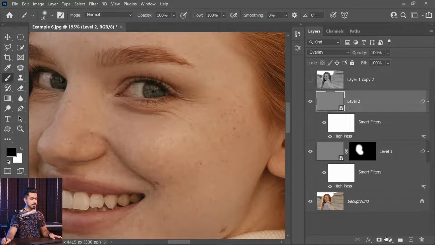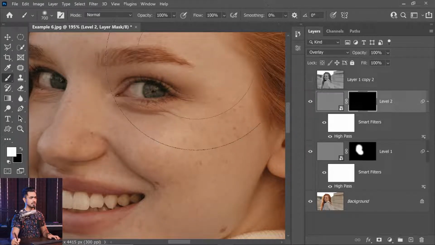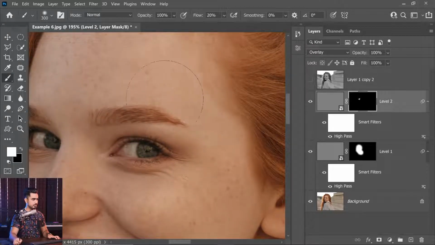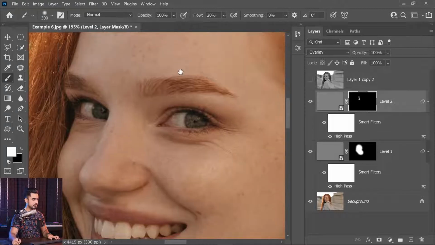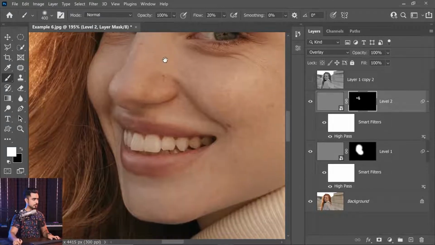So hold the Alt key, the Option key, and click on the mask button. And now you might want to decrease the flow a little bit. So let's set it to about 20% and start painting over the areas where you do want a little more sharpening. So in this cheek area, we do want a little sharpening around here, maybe a little bit on the forehead right here. Of course, all over the eyes here as well.